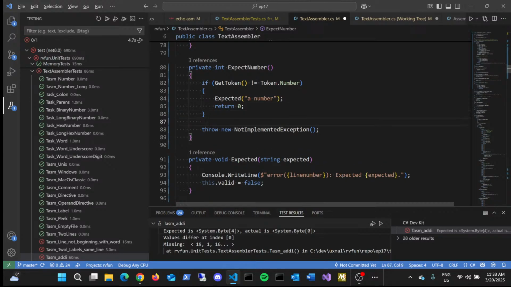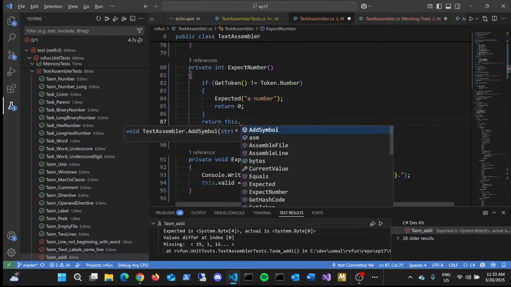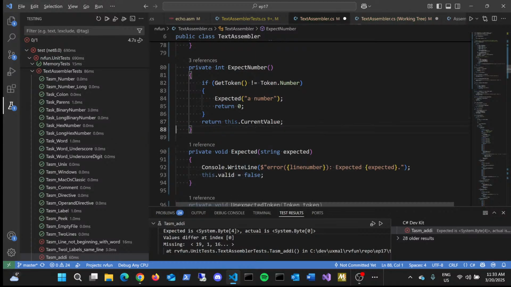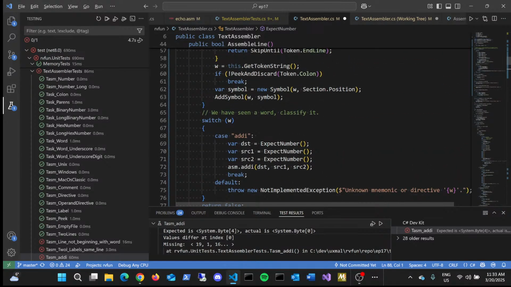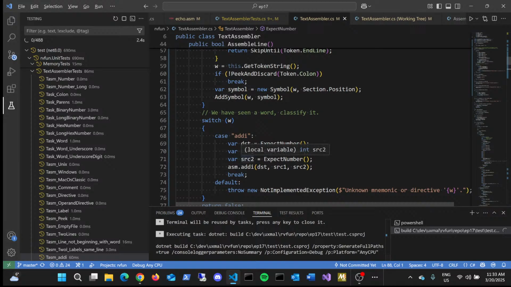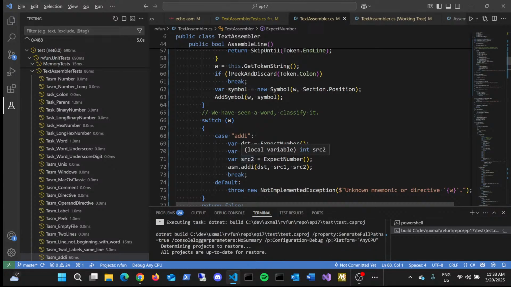Otherwise, if everything did go well, then we have a number. So we return this dot current value. Recall that we build up the current value inside of this property when we're parsing a number. So if everything goes well, then we will get three numbers out. We will put them into the assembler using this instruction, and then at the end, we will hopefully have joy. So let's see if this succeeds. I'll be very happy if it does in the second try.